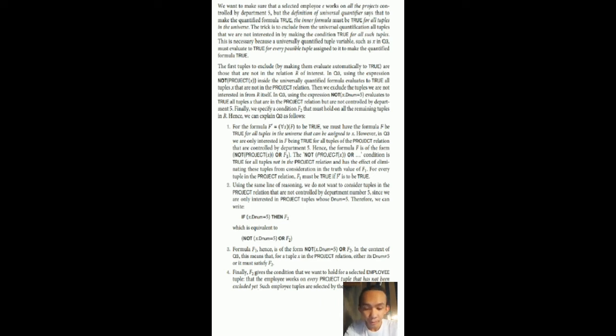Hence, the formula F is of the form not project(X) or F1. The not project(X) condition is true for all tuples not in the project relation, has the effect of eliminating these tuples from consideration in the truth value of F1. For every tuple in the project relation, F1 must be true if F is to be true.